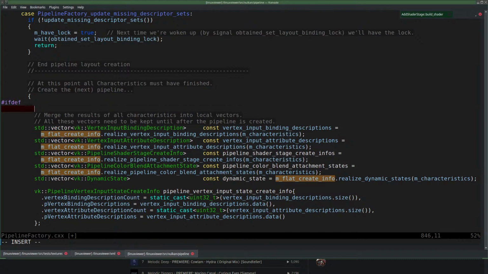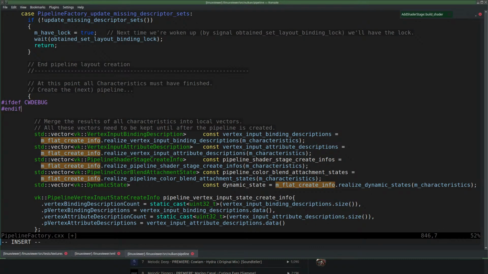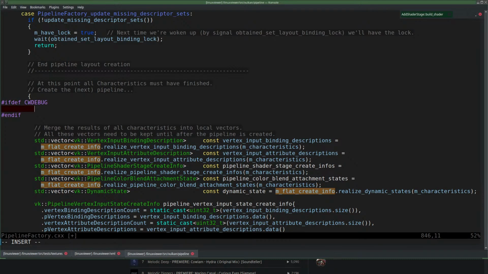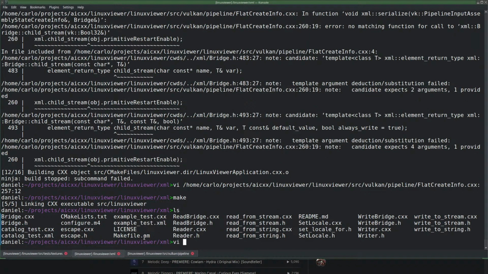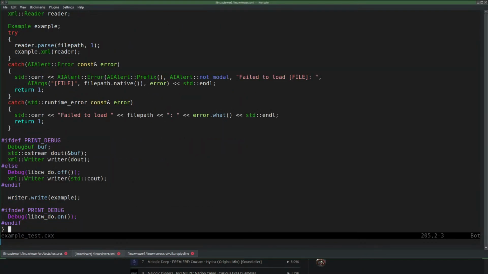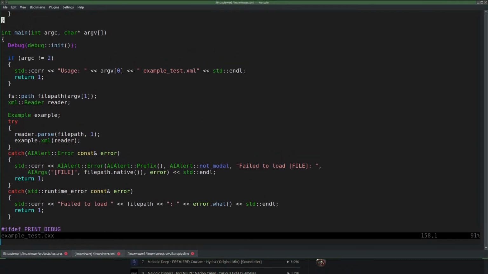a dump. It says wdebug and if. And now I want to write the FlatCreateInfo as XML to whatever. And I have no idea how. So we have a look here. That example again. Let's use example. Yeah, probably here, main. This, we have a path here, file path. Create an XML reader that reads.